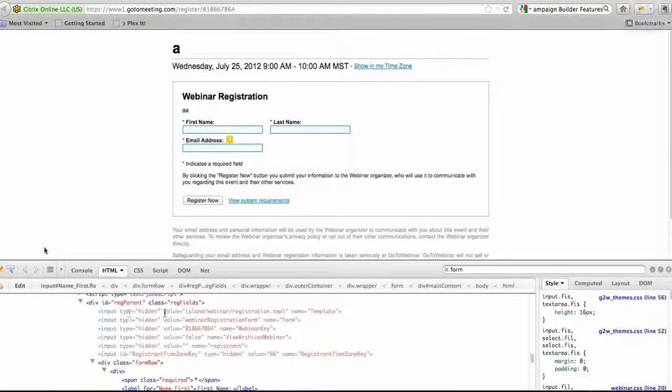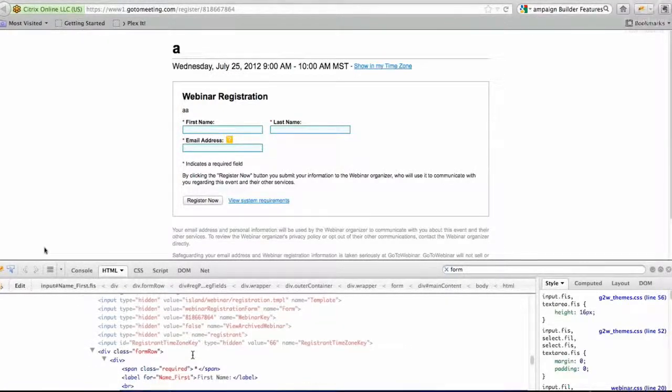I have an input with the value of this and a name of template. Same thing here: I have a name of form and a value of webinar registration form. I have a name of webinar key and a value of the webinar key. So all of those things need to be there.